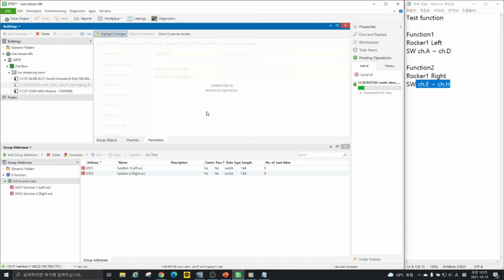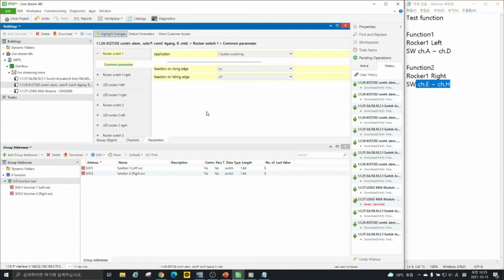The default switch setting is the latching switching. After modifying the switching function, you can also utilize the inching function.